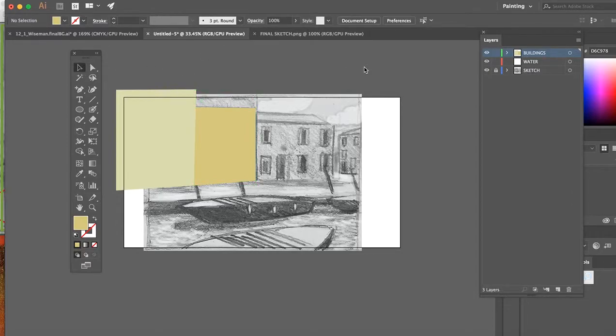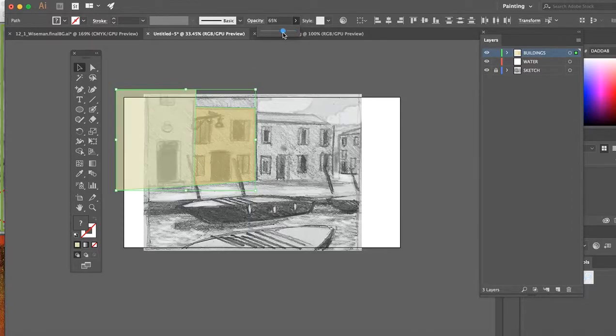So let's say I continued blocking out these buildings. I can lower the opacity of these shapes by selecting them. Okay, and you can really see through the image, see what's happening. And then maybe I create another layer and have it be called details of buildings. Because I'm layering them on top of. Or, I mean, you could put them in the building layer.